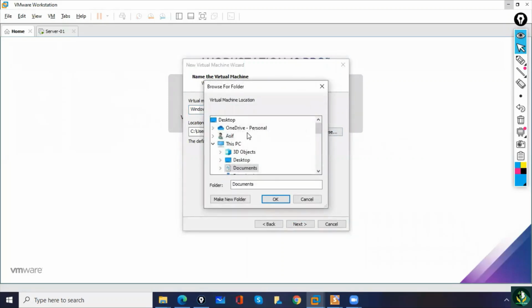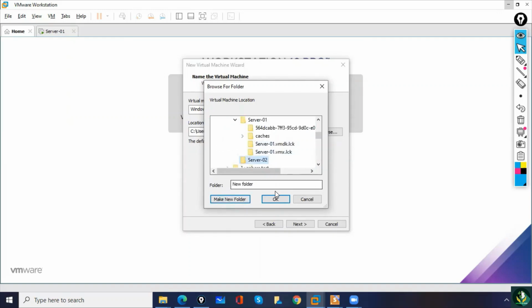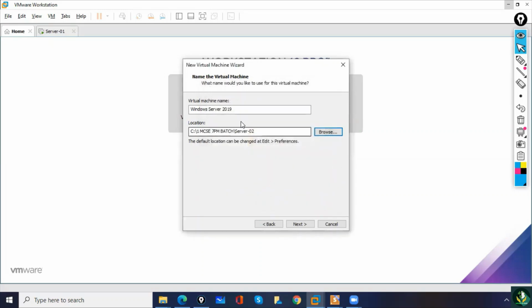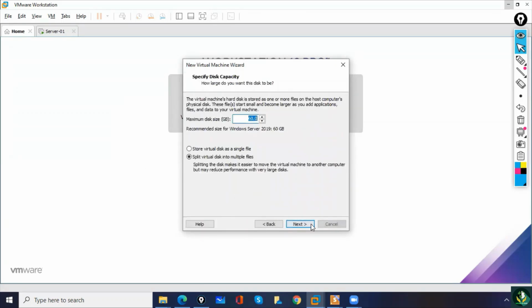We'll provide the path. We'll create one folder here and we'll provide the name as server-02. Click OK. Then we'll provide the virtual machine name as server-02. Then we'll click next.